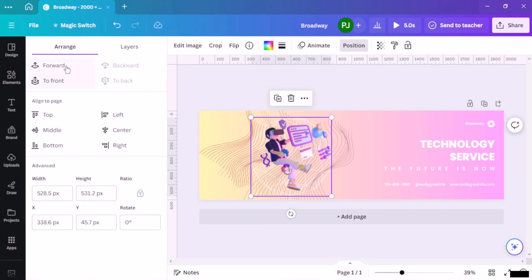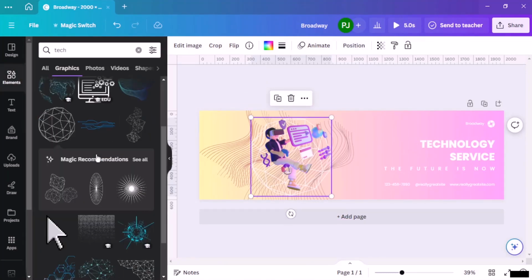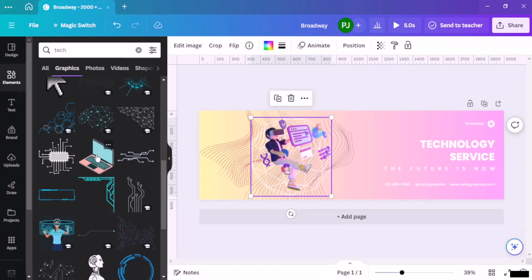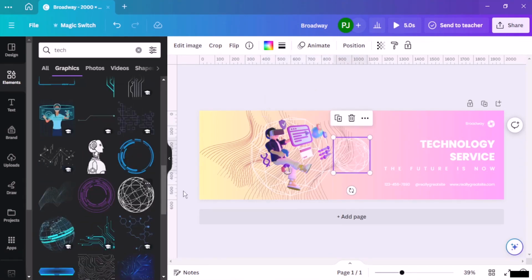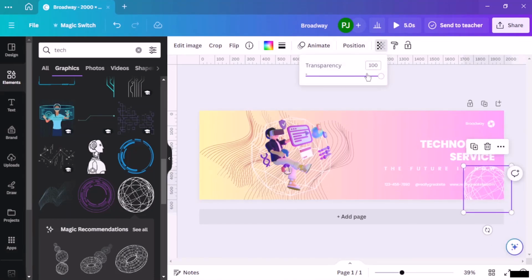Now I'm going to bring it forward a bit. So now you can see this is not above it. So it still looks quite good, right? Now I'm going to find a couple more things, or let's say I'm going to add this on two corners. So I'm going to apply this over here. I'm going to fix the transparency maybe a bit. There we go. We have fixed the transparency.